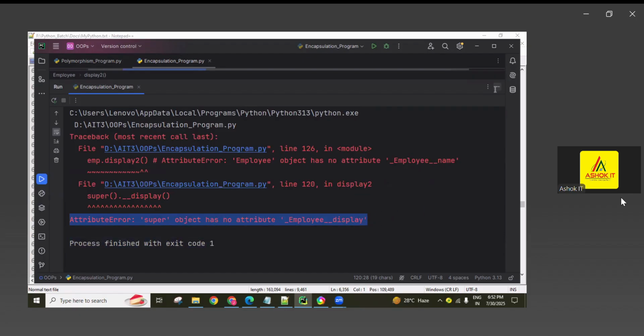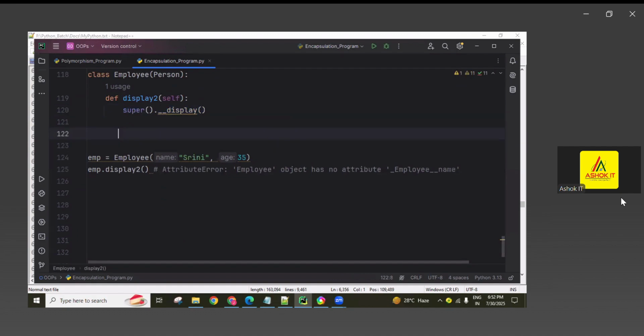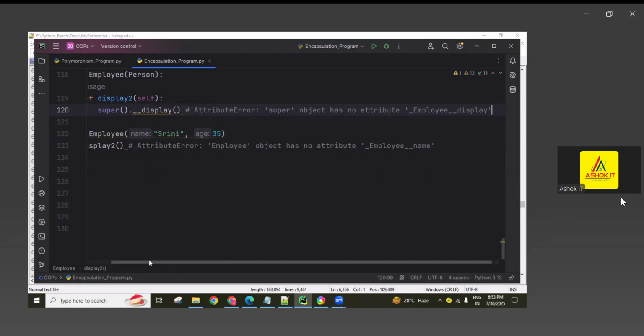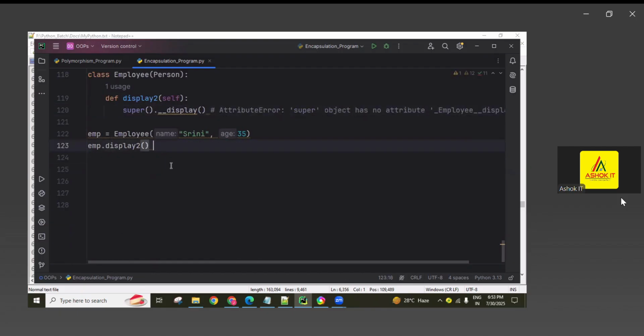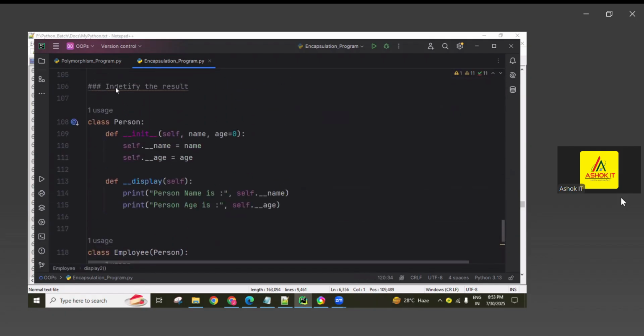A lot of variations are given, guys. You have to follow it clearly. So because of this line, we're getting an error. Whenever I'm calling this display to, this is working. This is working, guys. So simply moving to display, inside that executing, because of this statement coming to here. Okay, this is the private member, that's why it is not executing. So identify the result in this program.